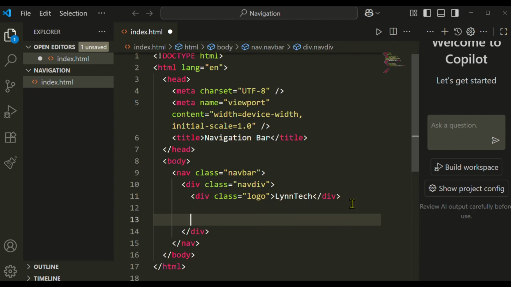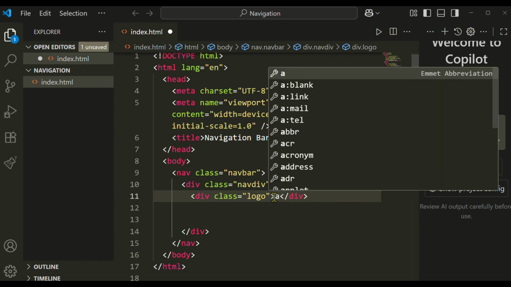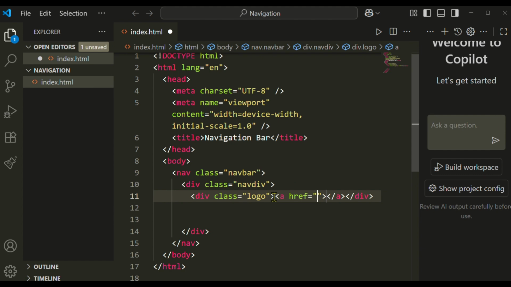Our logo is supposed to be inside an anchor tag. Here's what I will do. I will cut this because the logo is supposed to be a link, so that when you click on the logo, something can happen. Maybe when you click on the logo, it should take you to the home page. So we cut this and put it inside the link. We'll put a hashtag here so that the page doesn't take us anywhere for now. Then paste this here.